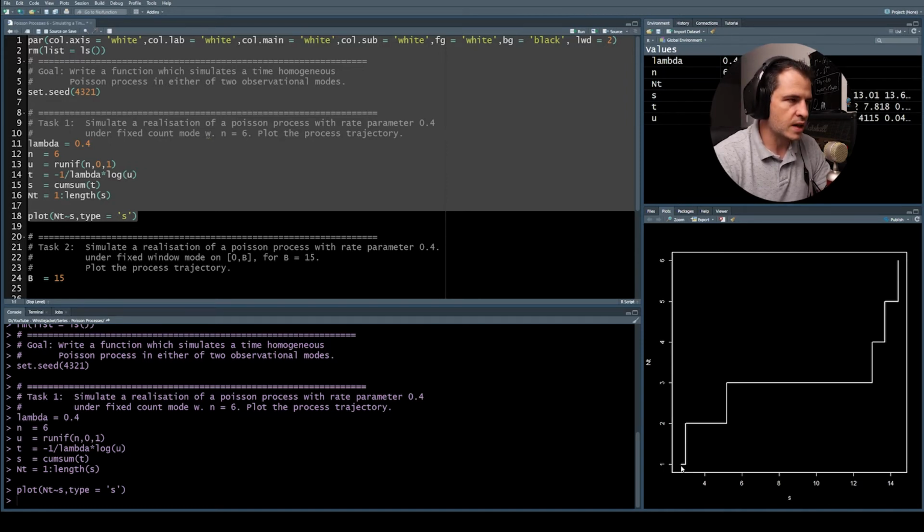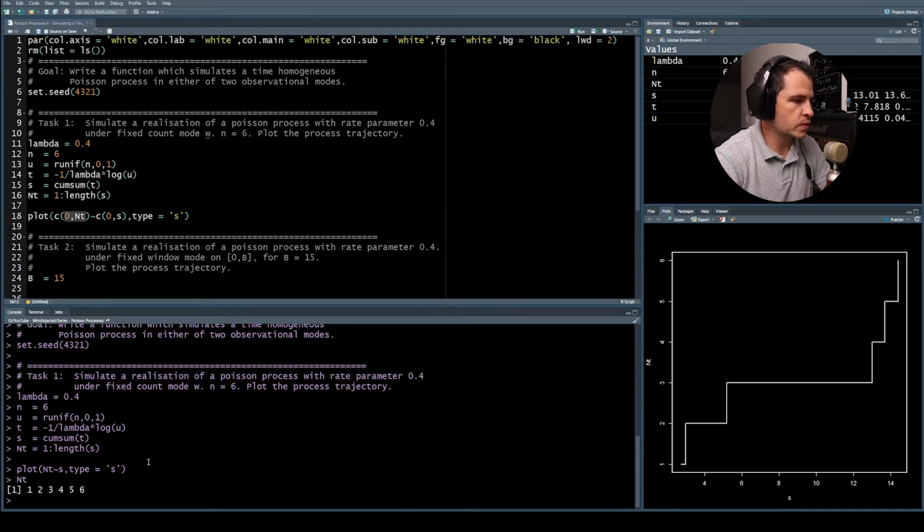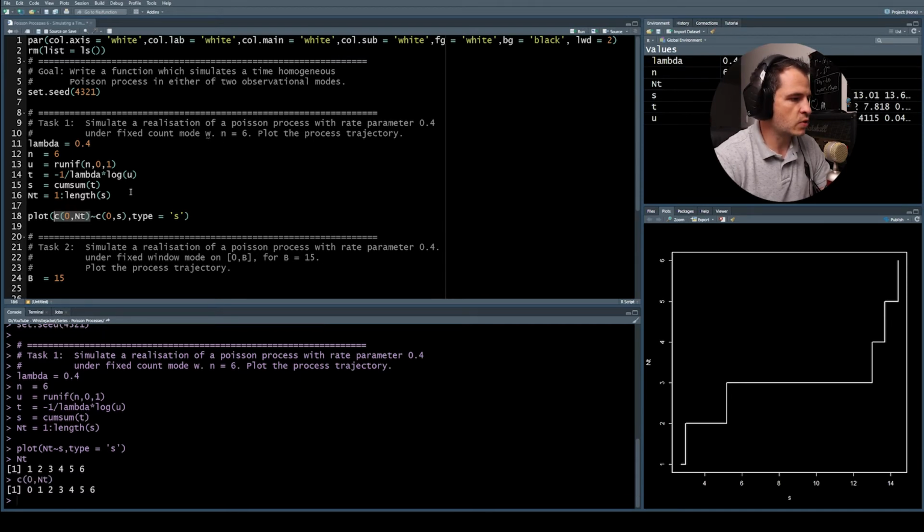Why? Because remember, we said that our process counts from 0. We started our plot off at the first observation, but if we want this plot to accurately reflect the trajectory of the process, we need to start out at 0. One way we can do that is to prepend the time and the state vector with zeros. So we concatenate 0 and NT. NT goes 1, 2, 3, 4, 5, so concatenate 0 and NT looks like 0, 1, 2, 3, etc.